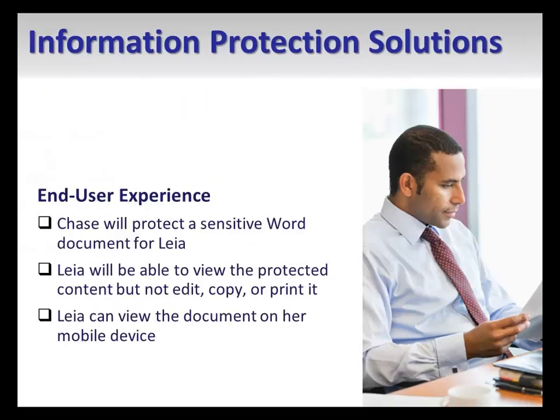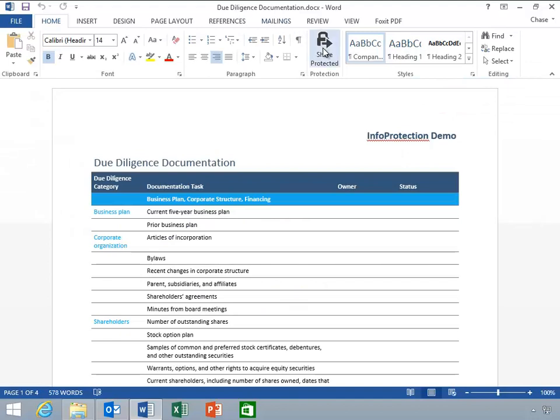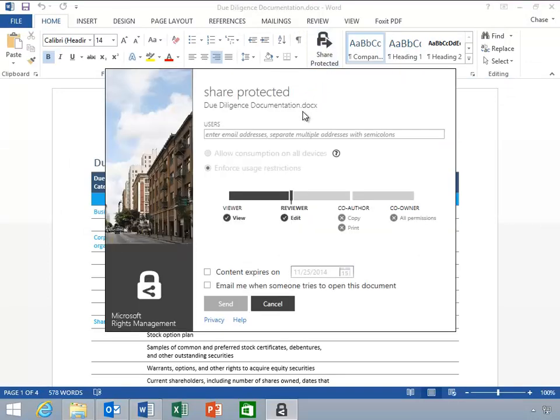Here, Chase has opened a Word document he would like to share with a coworker. He clicks Share Protected, a one-click option to share a protected copy of the document. Chase inputs his coworker's email in the user field.